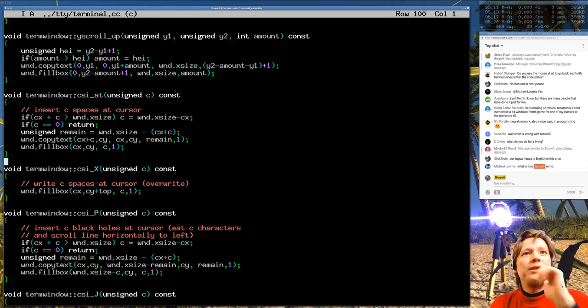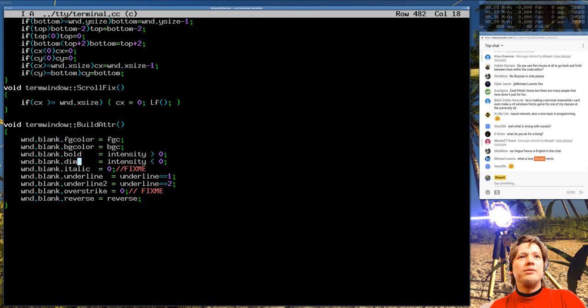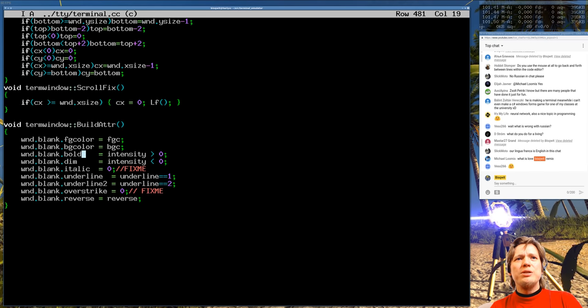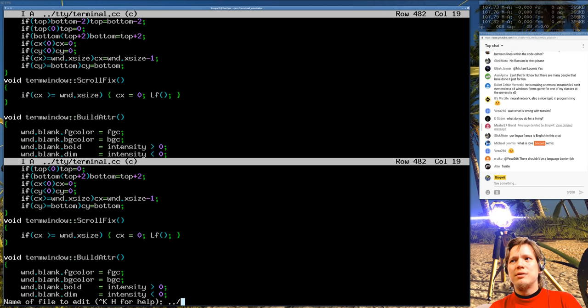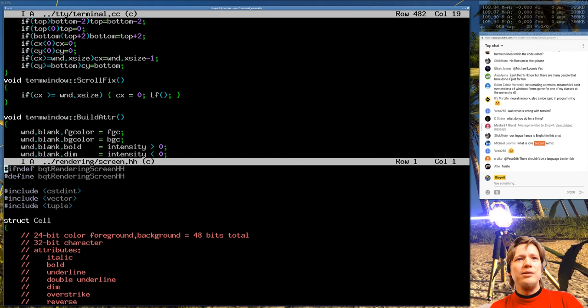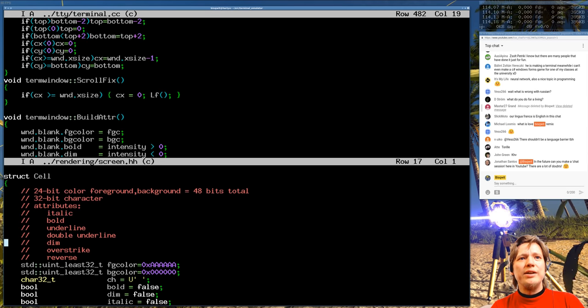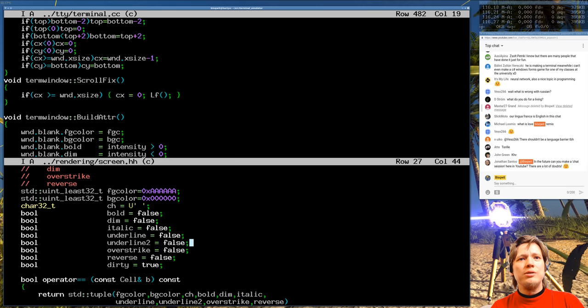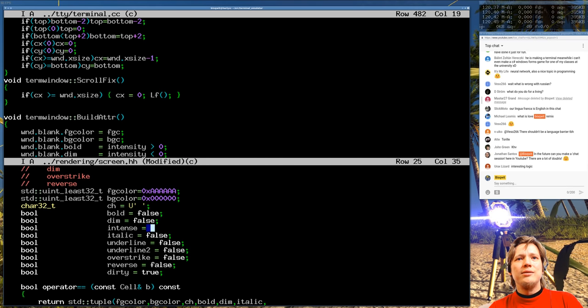Intensity. Dim, dim, dim. Over here. So I'm actually using bold for that. It should not be bold. It should actually be rendering dim. Underline 2, that is actually there. So, intense.